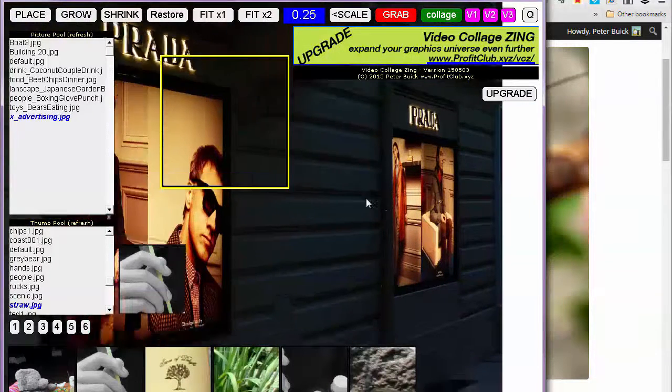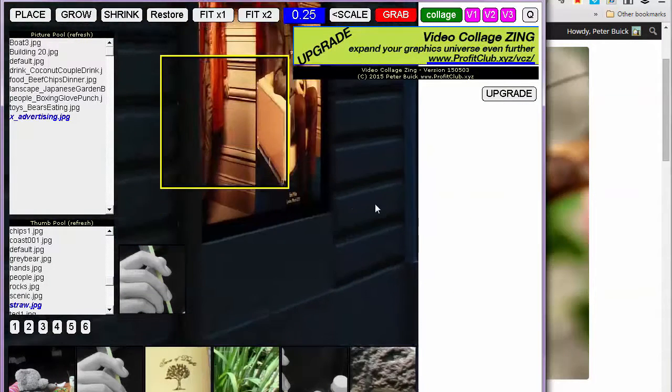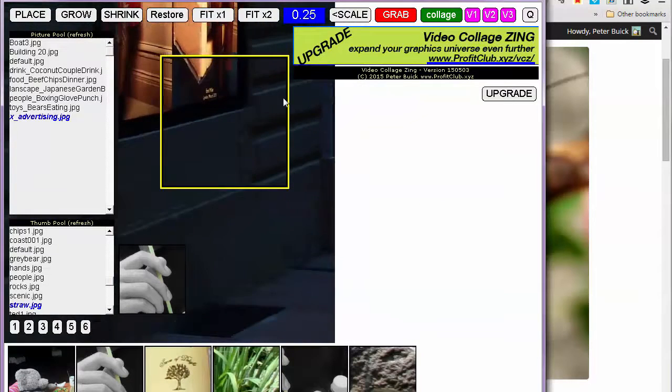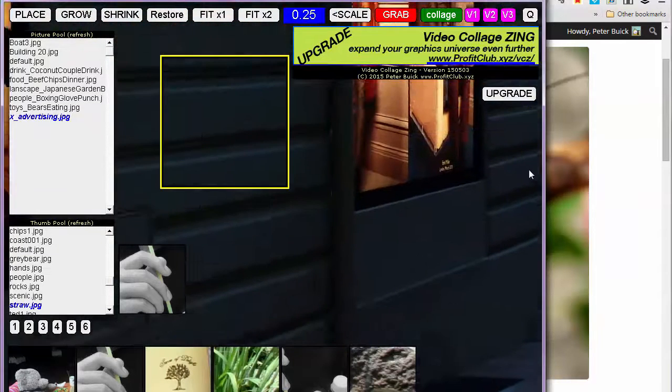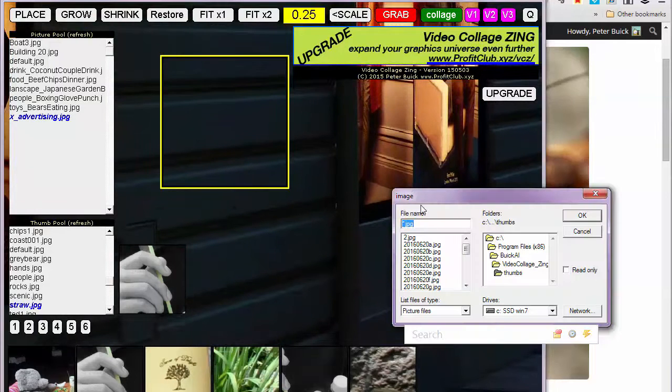But again, by zooming in, we can get a lot of detail. We've got the details of the panels here. So that's quite an interesting little shot there. So we could do that.